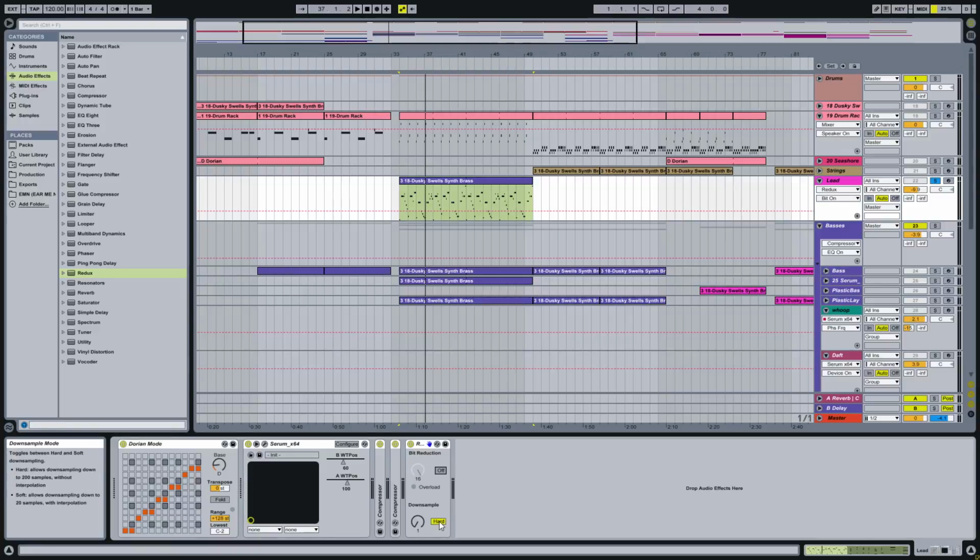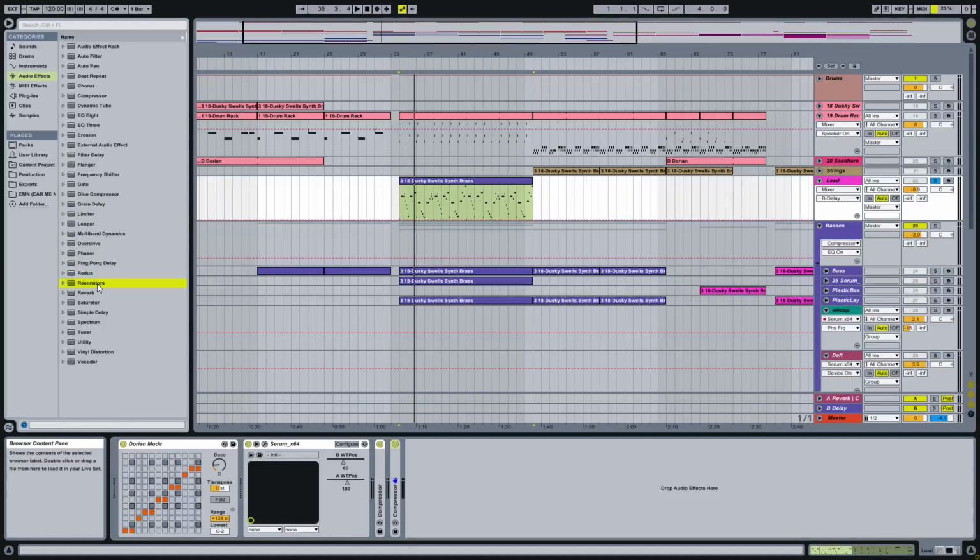And then there's hard or soft. It's just going to have a different quality to it. So hard downsampling sounds a little bit like this. And then soft sounds really cool too. So if you're feeling like Eptic, go for the downsampling and just apply it to all of your leads. You will be Eptic in no time.